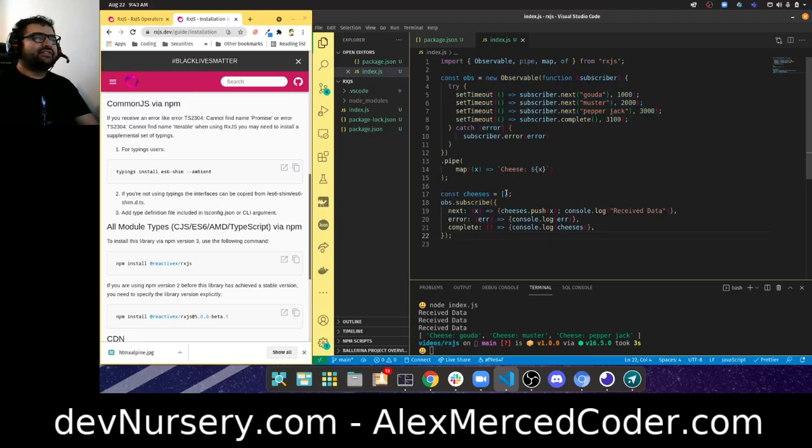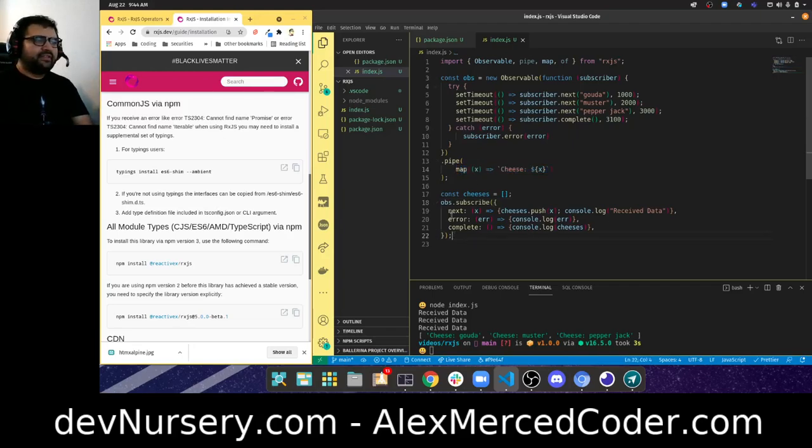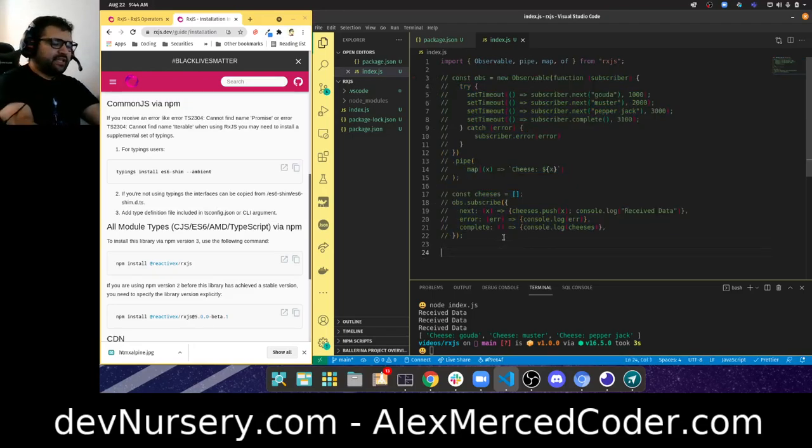Okay, so another thing we could do, let me just comment all this out. So these are transformational methods. They transform the observable. There are also creational methods that are built in. So for example, this of function just says, hey, we'll create an observable from the data you pass in here, so you don't have to write all this out. It's just going to assume that every argument is a piece of data you want to next.